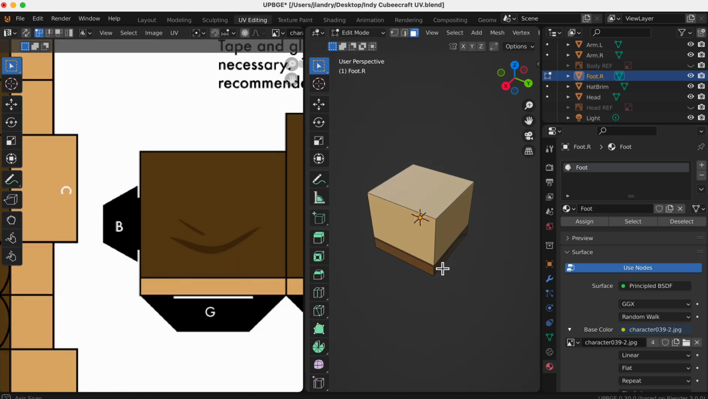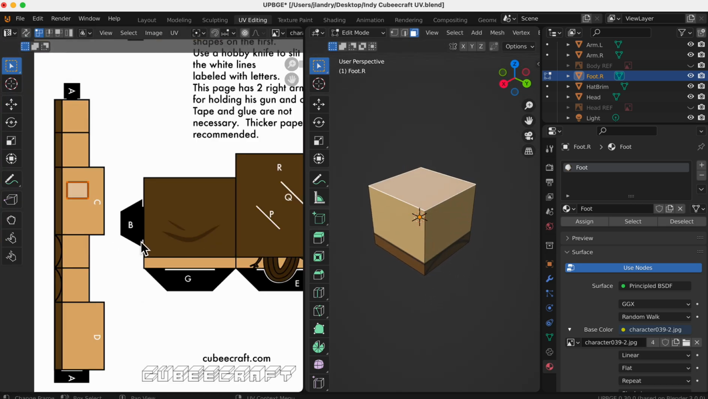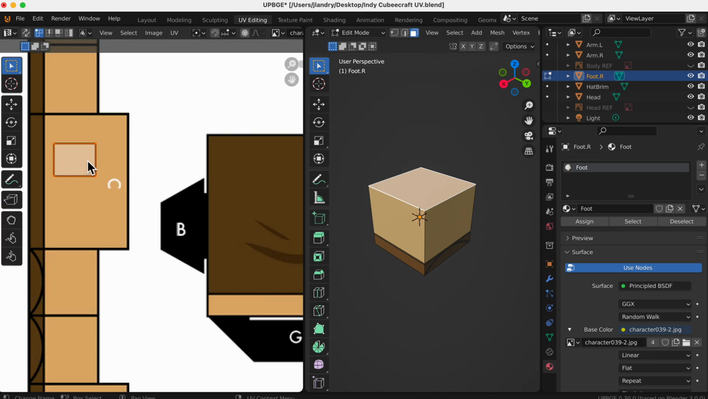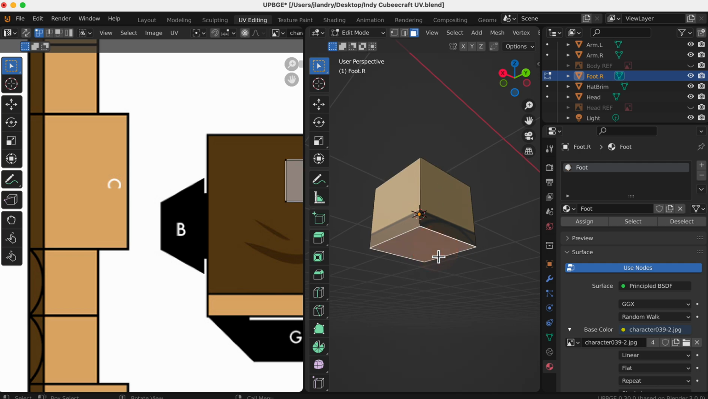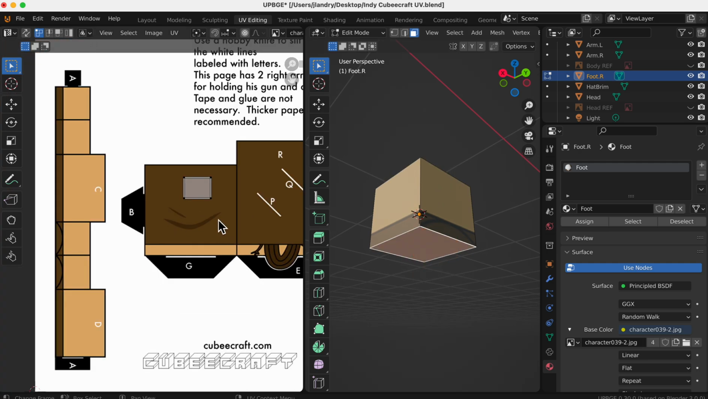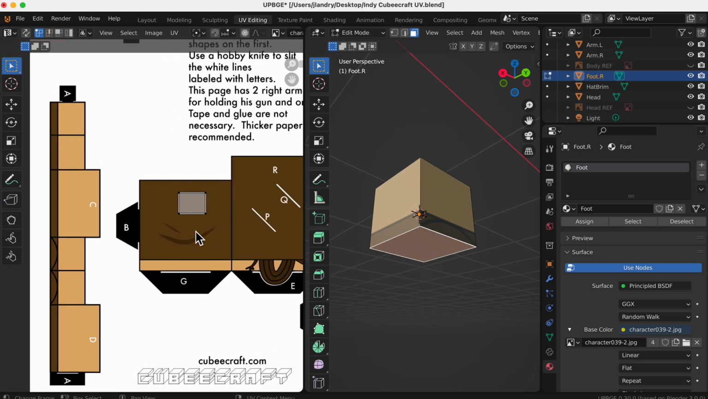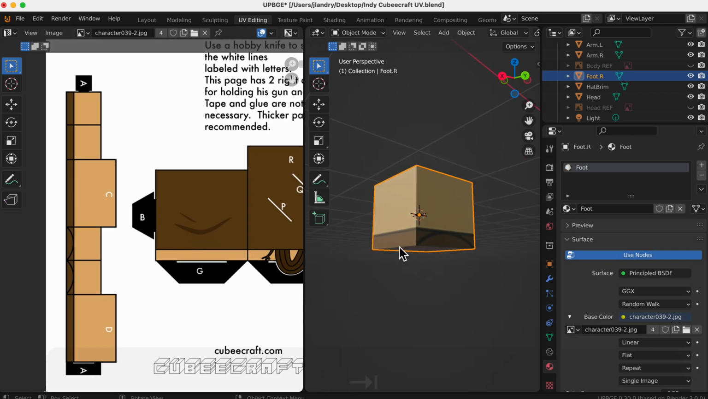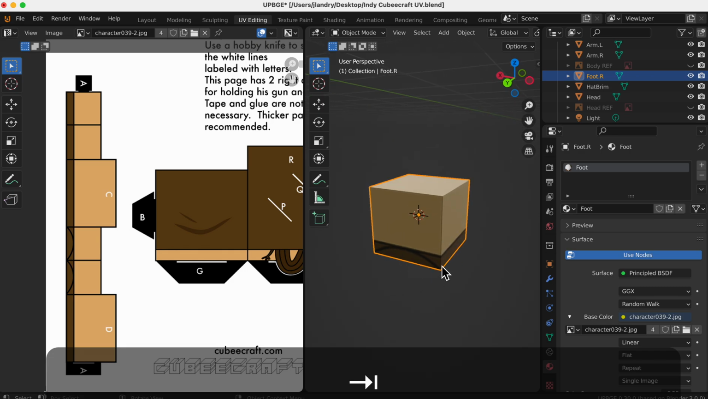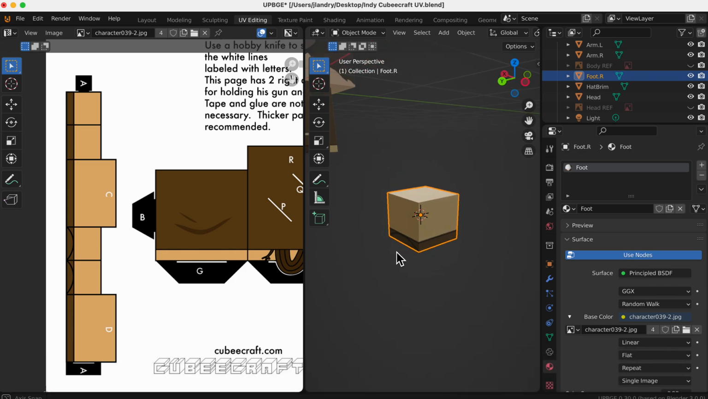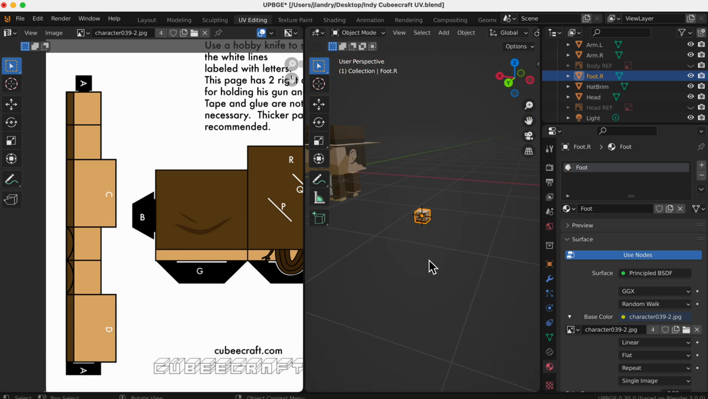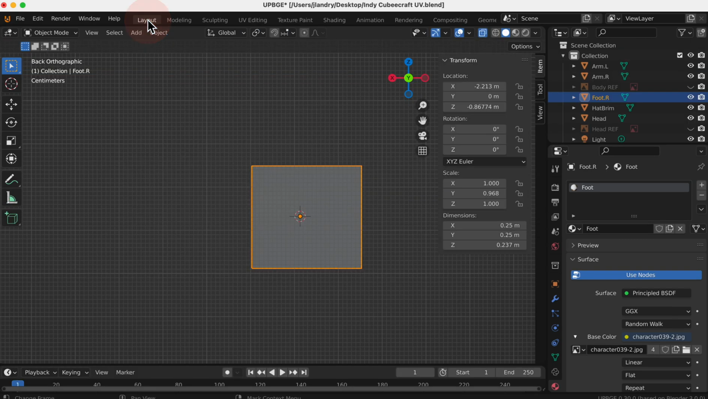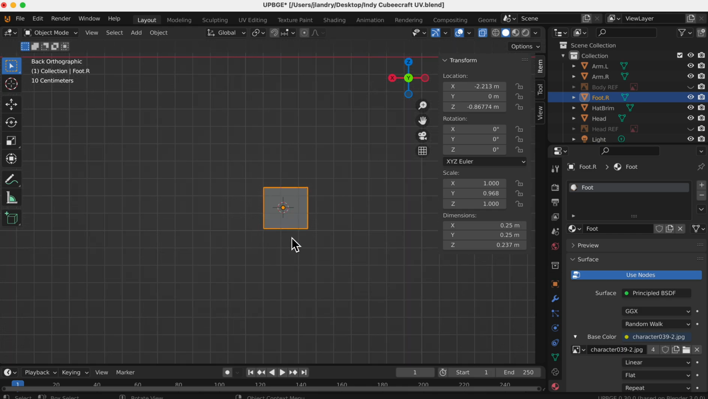Okay, so here we are. For the top, I just scaled that down and put it right over here over his pant leg color, and then for the very bottom, that's just the brown, and I just grabbed some of the brown from the back of his torso there. Okay, so I'm going to press Tab and go back into object mode, and that is leg or foot number 1. I'm going to go back to the layout tab.